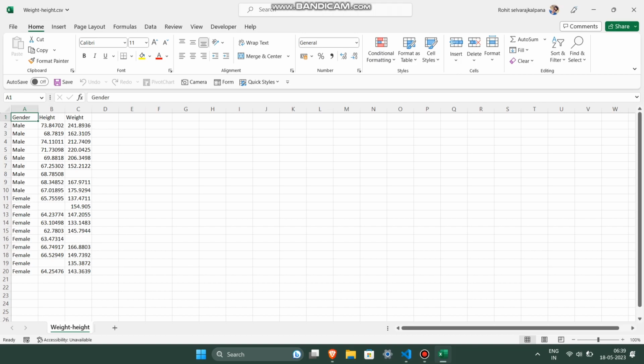We have to work on it because, with string values, the computer doesn't understand what a string value is. It doesn't know what male means or what female means. So we have to convert the string values into numerical values. We are going to see that, and also how we are going to handle the missing data. So let us get into the code.